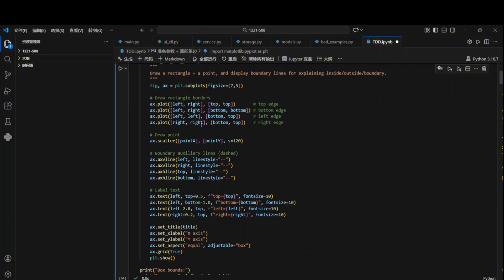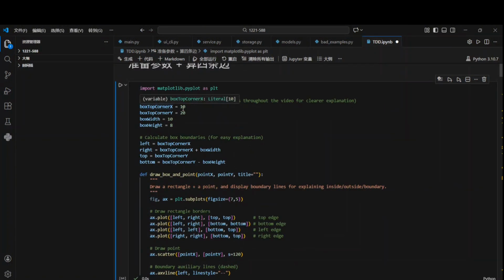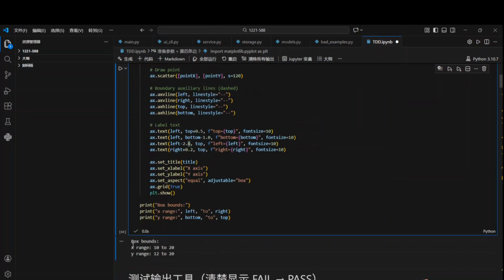I fix a rectangular example. The top left corner is at 10, 20 with a width of 10 and a height of 8. And the x range is 10 to 20, y range 12 to 20.